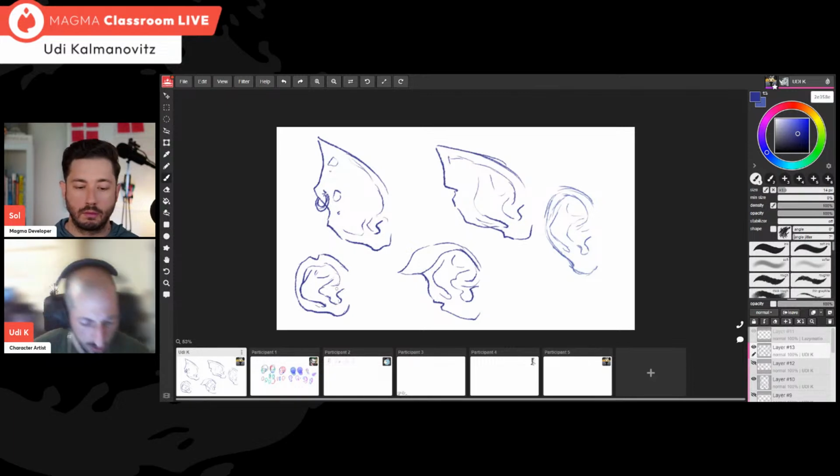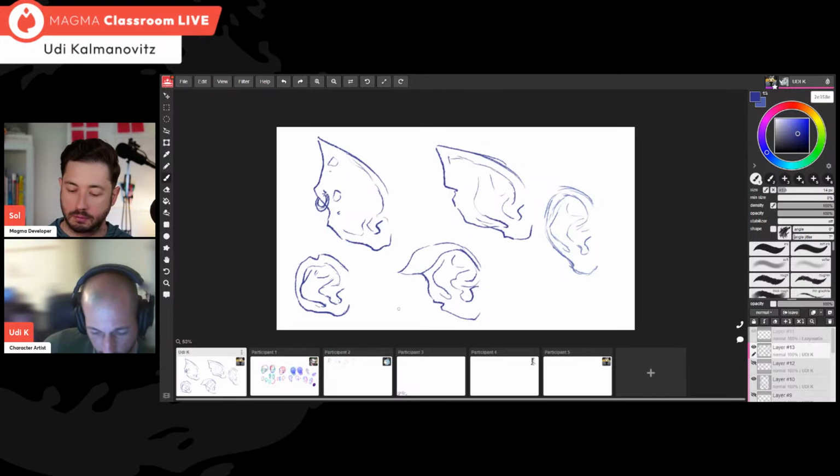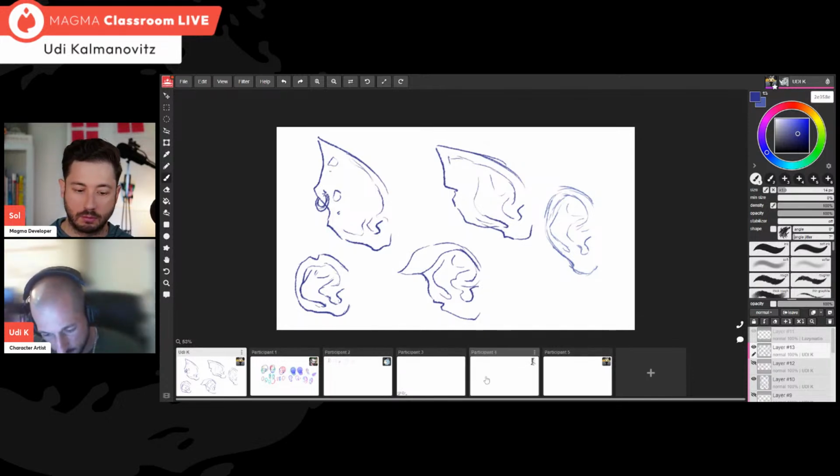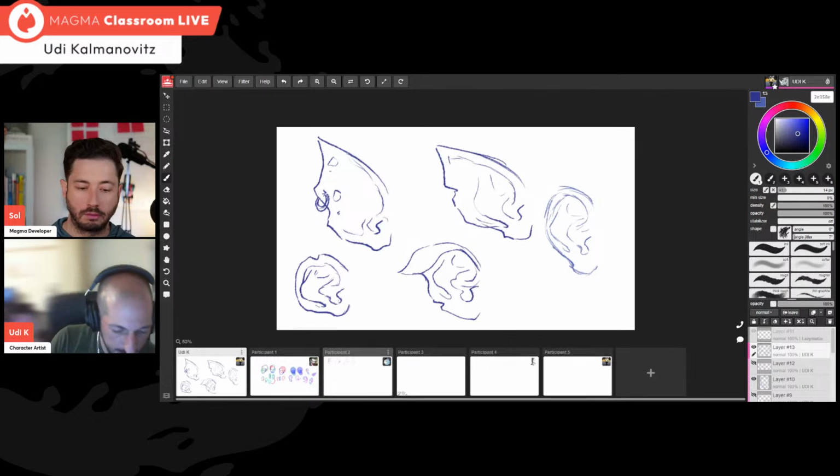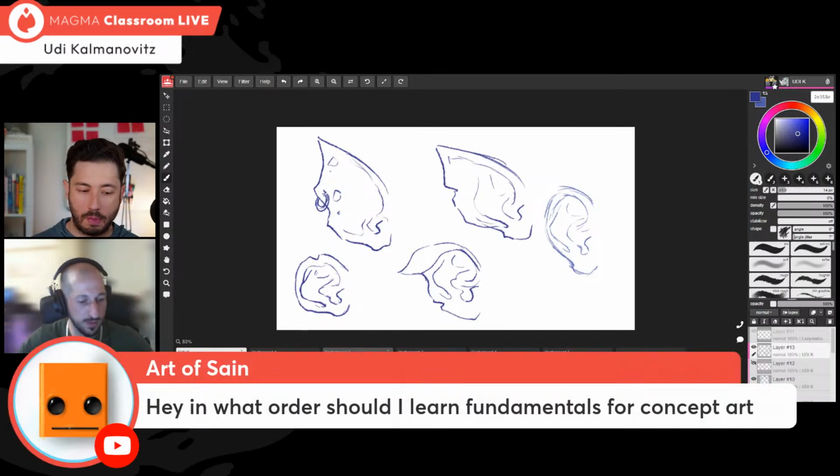So I see that right now we have only one canvas. Sorry, we have two canvases. So I think what I will do is maybe jump for a little bit to the canvases and then go back and talk a little bit about how to simplify the ears.